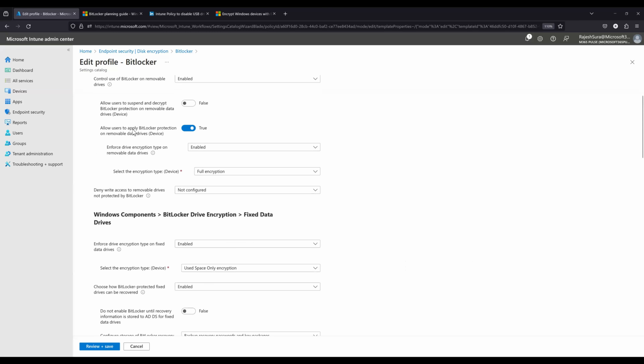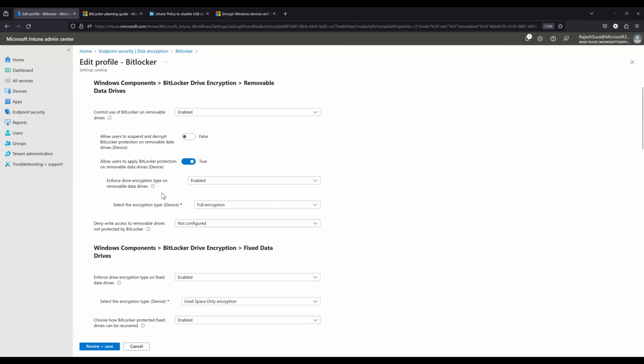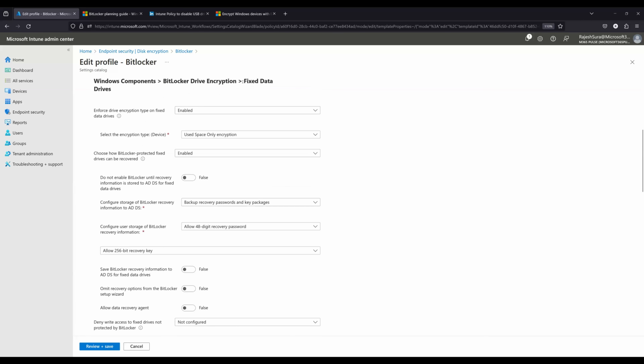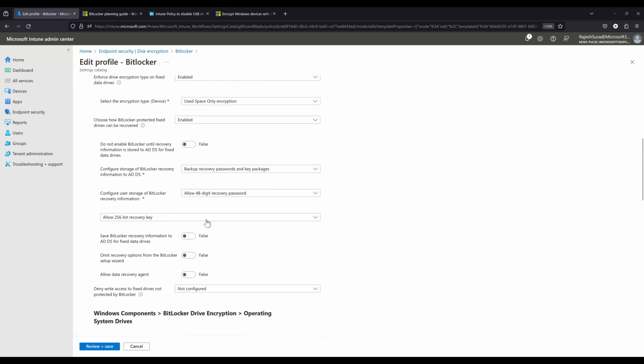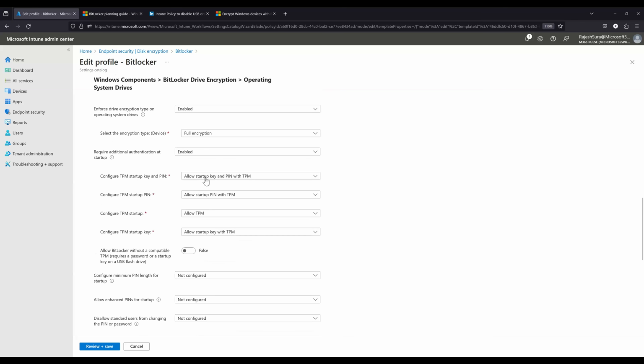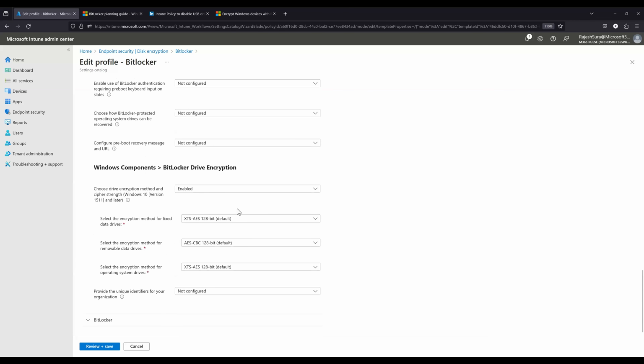Encryption drives allow users to apply BitLocker. The same base of the administrative templates we have in the BitLocker encryption: removable drives, fixed drives, and operating system drives. As you can see, put it as enabled, silent encryption is on. All these are very standard, nothing special about it, but you can put it as allow startup with key and TPM. These are all automatically standard. I used all 128-bit for the encryption method.